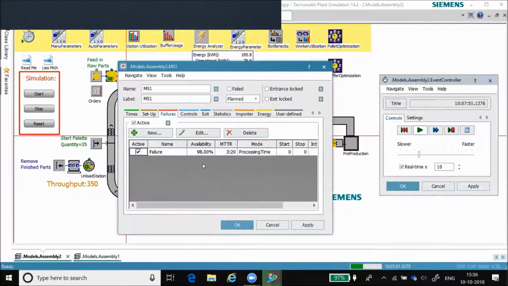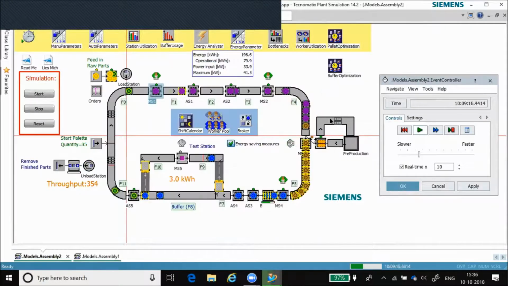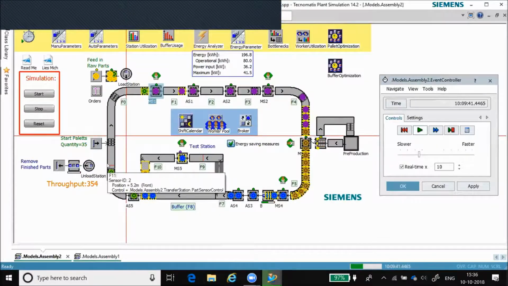You can also put in the failures. For example, in this machine, we have put in a failure for around 98% and an MTTR of around 3 minutes 20 seconds. So in this particular model, we are trying to find out what is the maximum optimum number of pallets required to reach a particular throughput or optimum throughput.